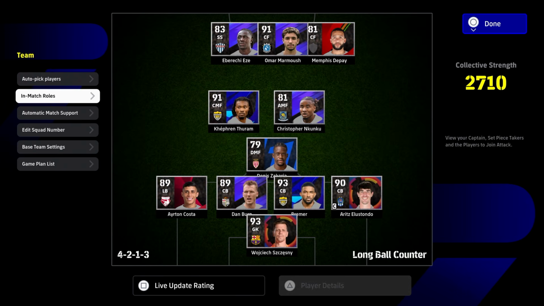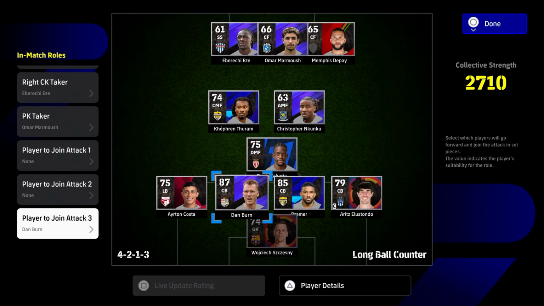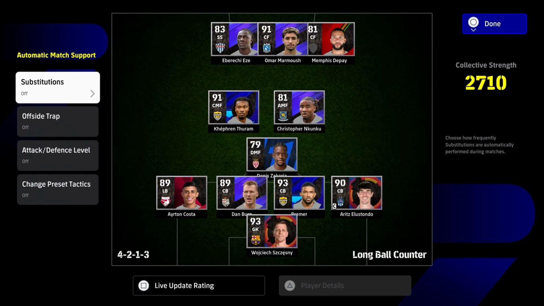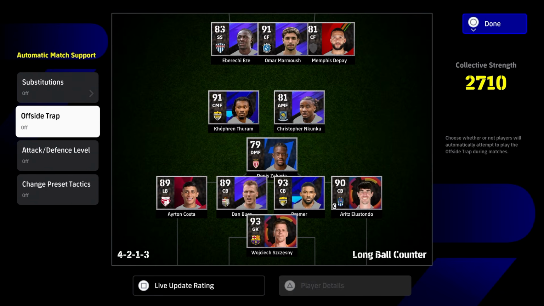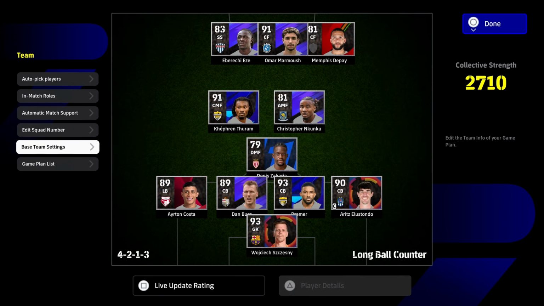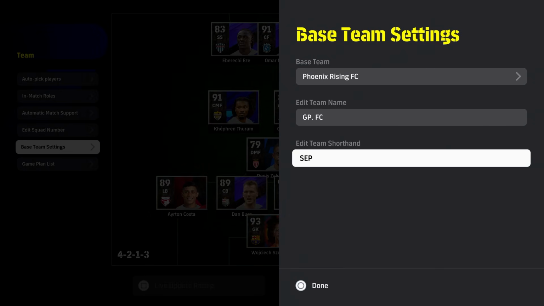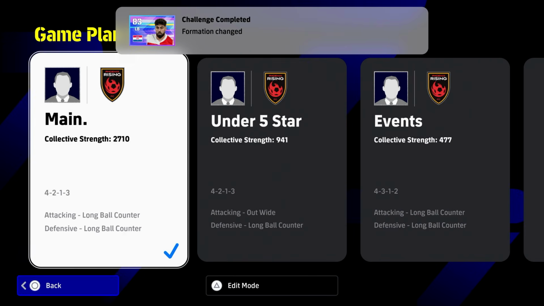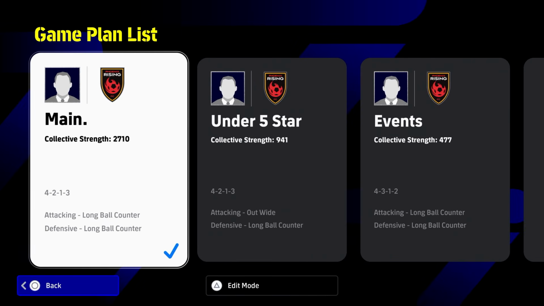And of course, you set up your set piece takers, and if you have a big guy, let him join the attack for set pieces. Edit numbers, automatic match support. I usually, if I run out of post time, only turn this one to flexible. I would not recommend turning any of these on, to be honest. And from here, you can change your team name to whatever you like or your abbreviation. Then from the game plan list, you can switch to any other squad that you may want to create and switch between them and so on.